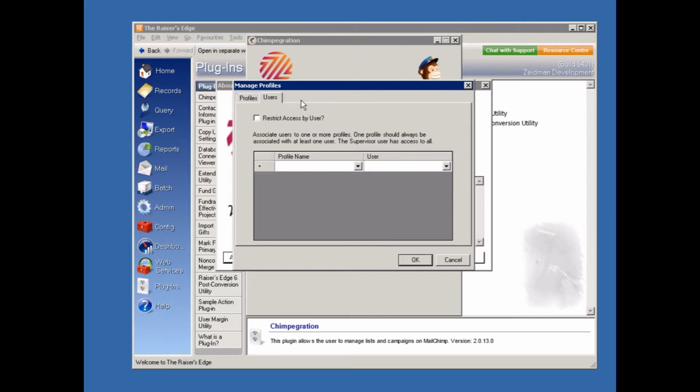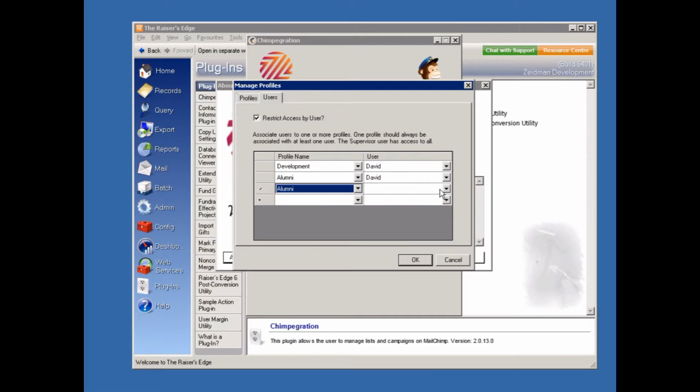Alternatively, we can also restrict the users who have access to those different profiles. So either somebody can have access just to one profile, or they can have access to multiple profiles. We'll do a combination of both of those. So with our development profile, we'll give David access to that, and we'll also give David access to the alumni profile. And then Kimberly will have access just to the alumni profile.